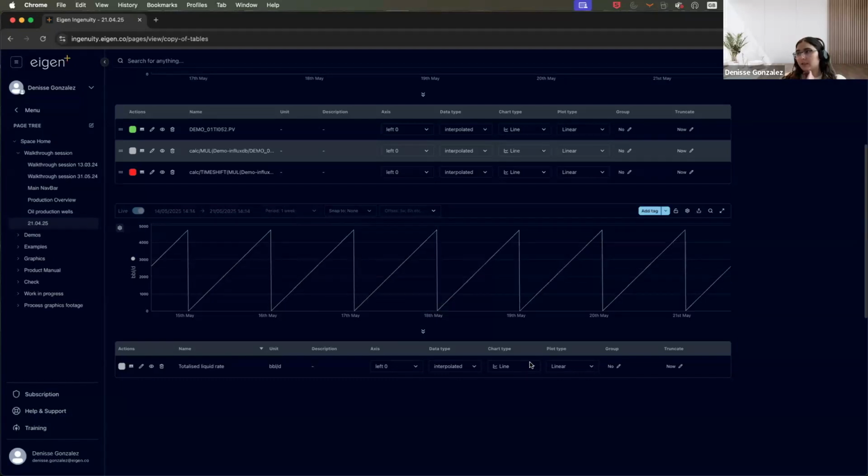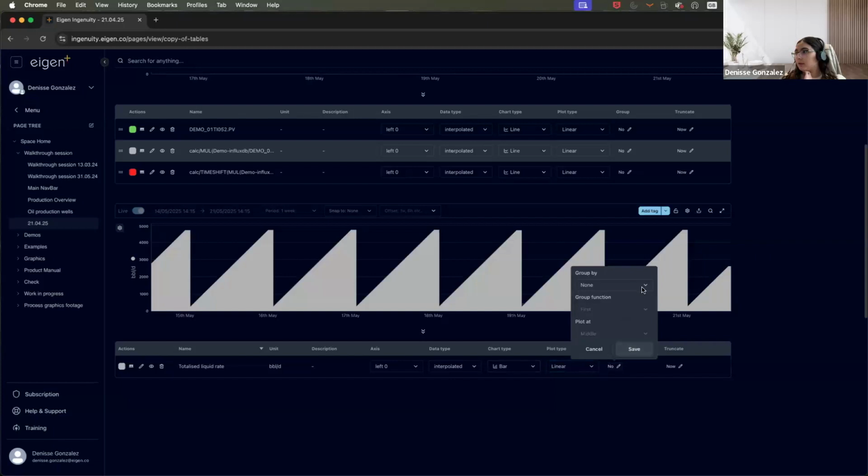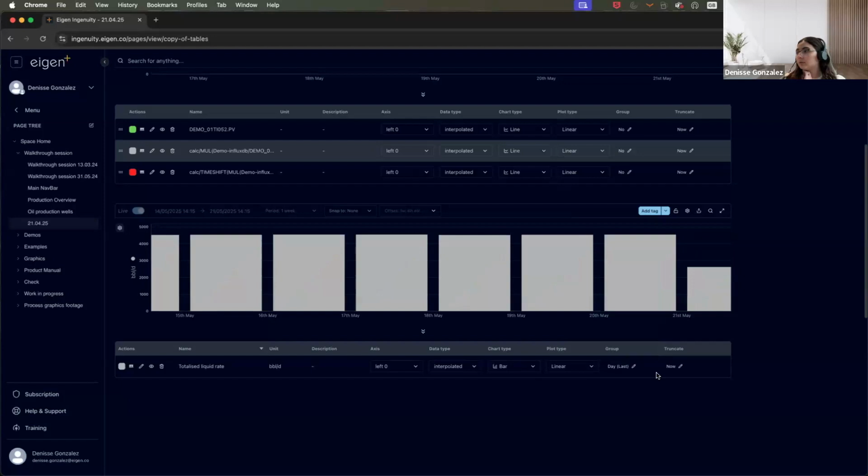We are now seeing it as a line in the chart type, but we can see it as a bar, for example. And then we just group by day, last, and middle. So then now we have a bar, just totalizing this calculation per day. And we can do the same for months or quarters or yearly rates as we need to.